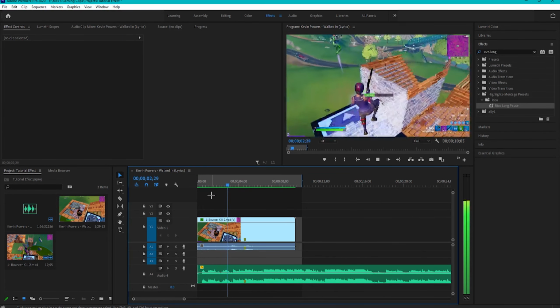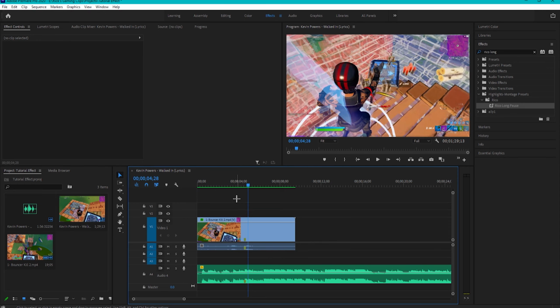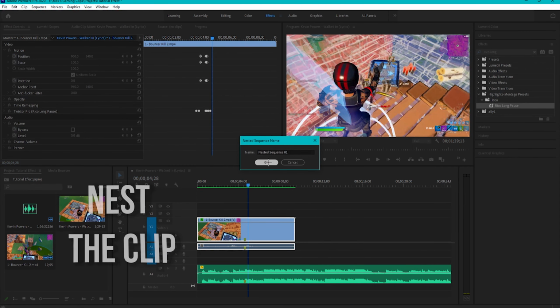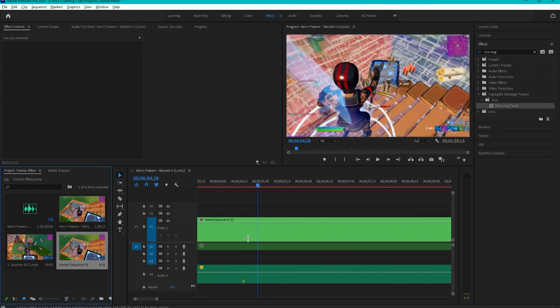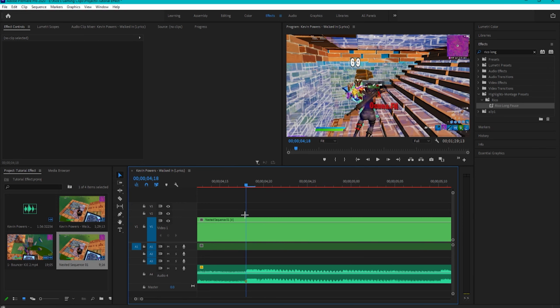Now what you're going to want to do is right click and then hit nest right here. Just hit OK. And then you're going to want to go where you set the beat on the kill, and just clip it right there.